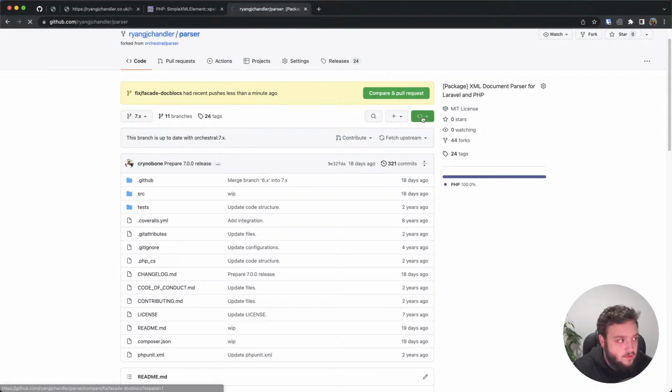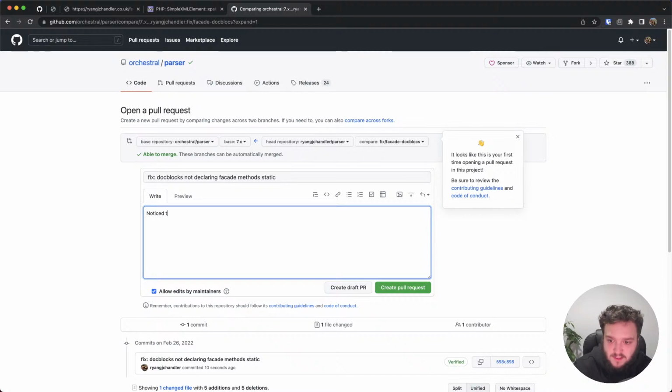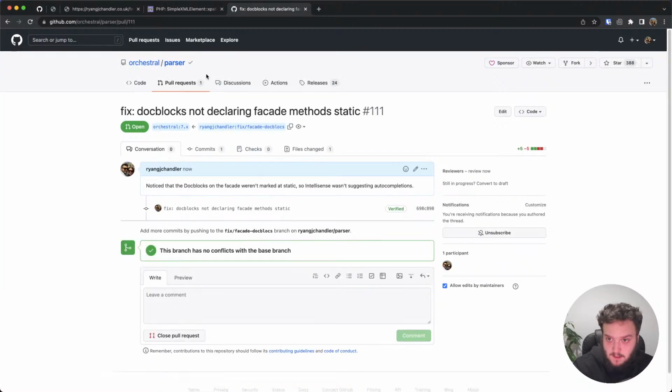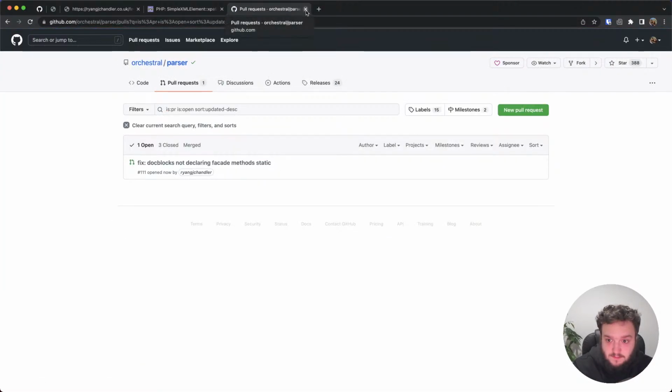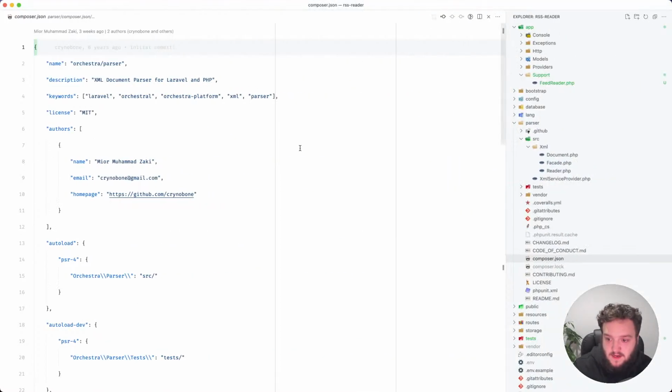Sweet. Pull request. Why don't we search packages for an RSS parser? Well, I'm using another package now. I noticed that the doc blocks on the facade weren't marked as static, so IntelliSense... cool. That shouldn't be a problematic PR. For now, we can carry on.